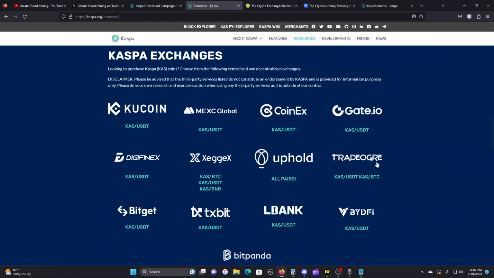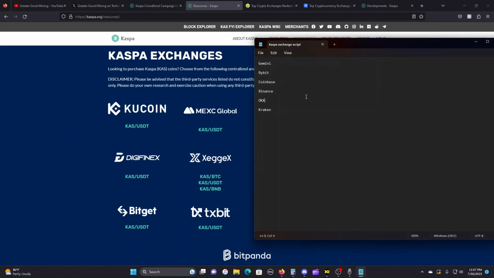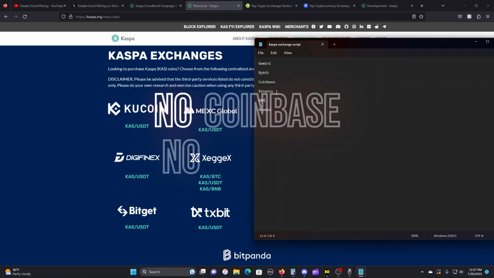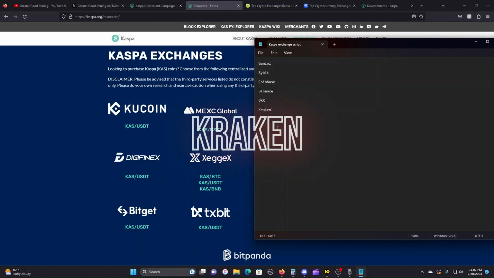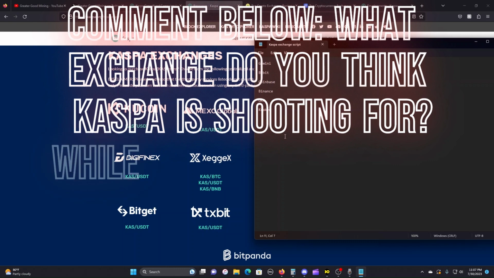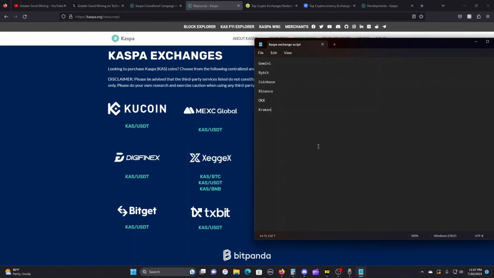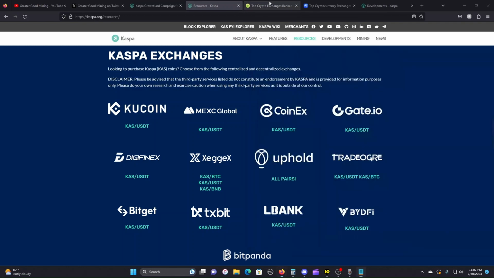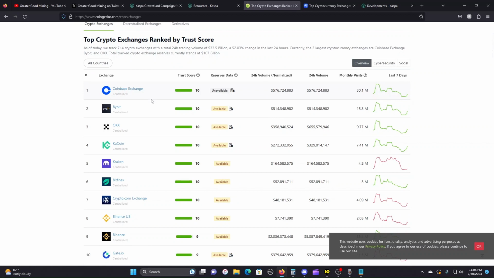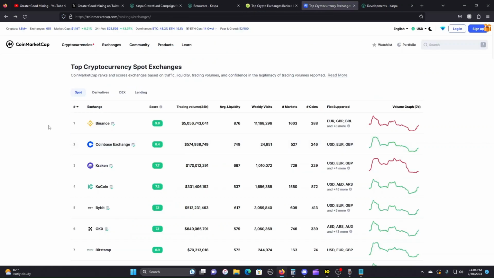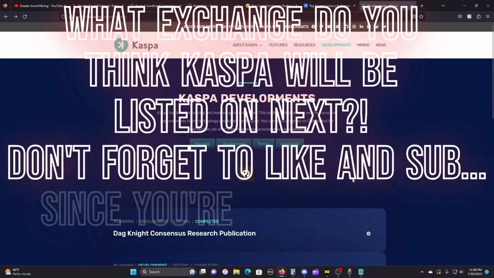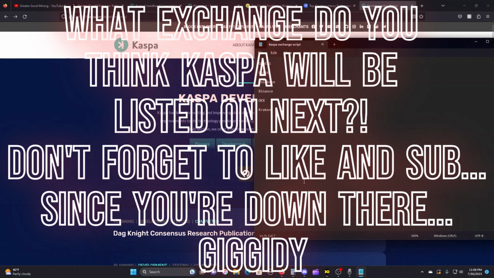The big ones I've used, TradeOgre and KuCoin, are the two main ones off this list that I've used a lot. But then we've got some other ones. It's not listed on Gemini, it's not listed on Bybit, not listed on Coinbase or Binance, obviously. OKX and Kraken. If you guys have any other ones that you think might be considered tier one exchanges, it's funny when you try to find out what they consider to be tier one exchanges, it's kind of a crapshoot. CoinGecko and CoinMarketCap.com list some of the ones I talked about, but you guys tell me what you think. Comment below and tell me what exchanges you think Kaspa might be listed on.